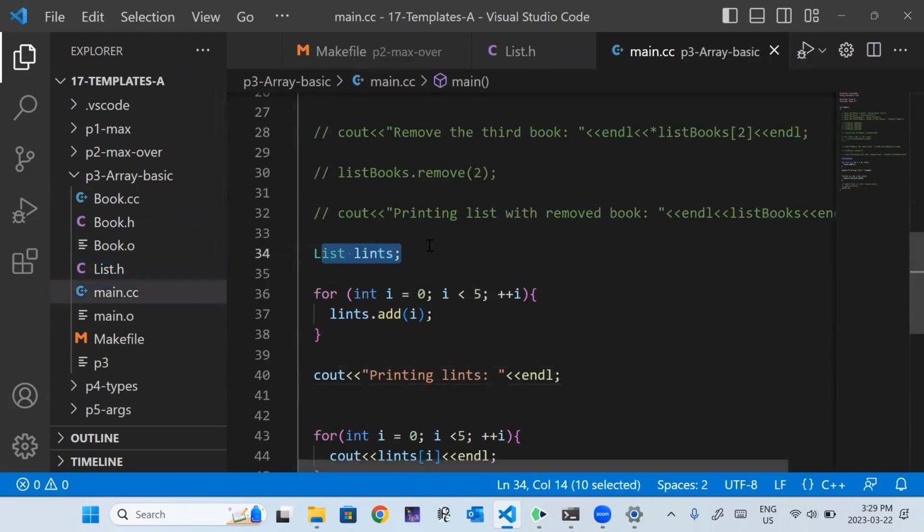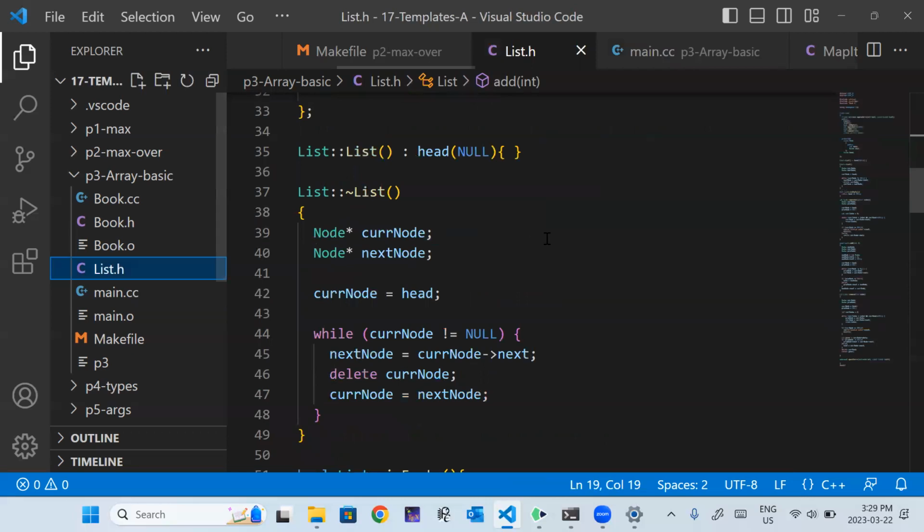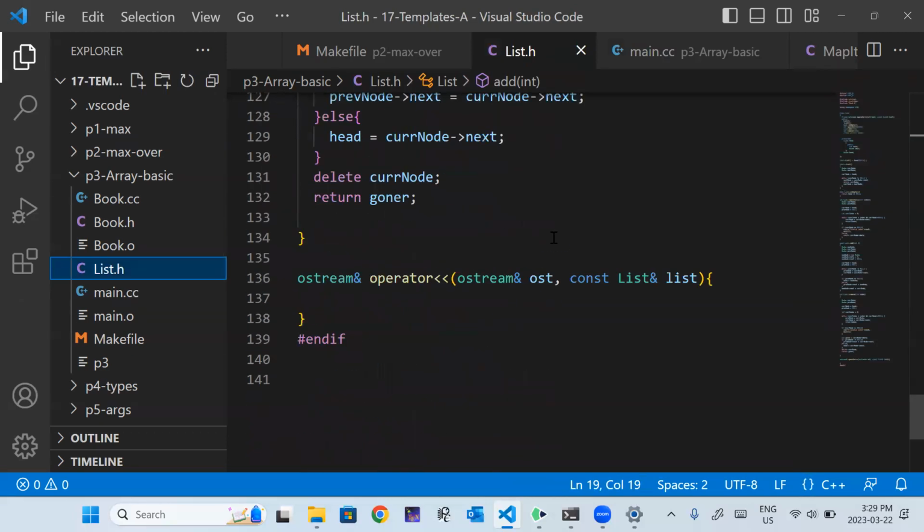In my main function, I make a list of these ints. I add 5 ints to it. I print them out. Is my print function working? I did not. Okay, there was a reason I didn't do that. So what I want to do here is implement the stream insertion operator for my list.